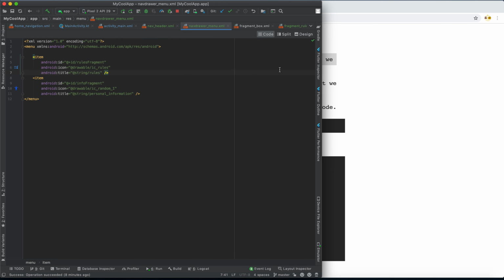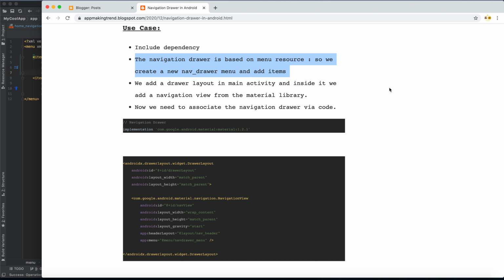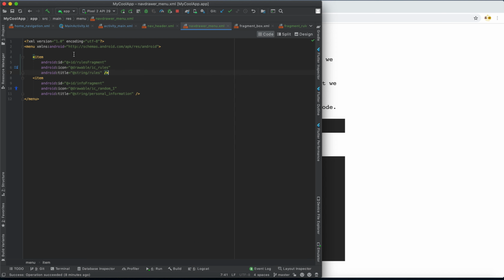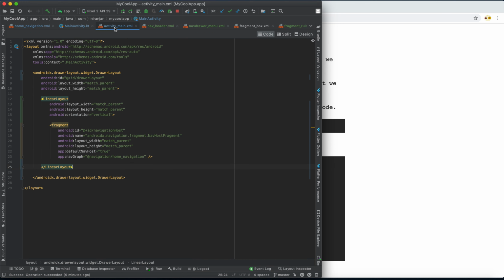So this is the first step, because the navigation drawer is based on the menu resource, right? First we include the dependency, then we create the menu resource that is associated with the navigation drawer menu items, and add the items. Then we add a drawer layout in the main activity. So our navigation drawer is being added in our activity main, right? We first create a drawer layout, which includes this fragment that is hosting a navigation host.